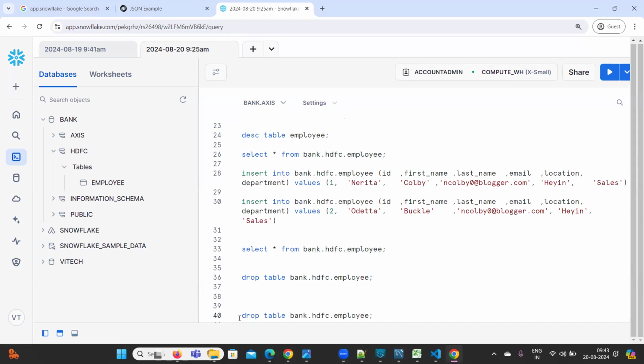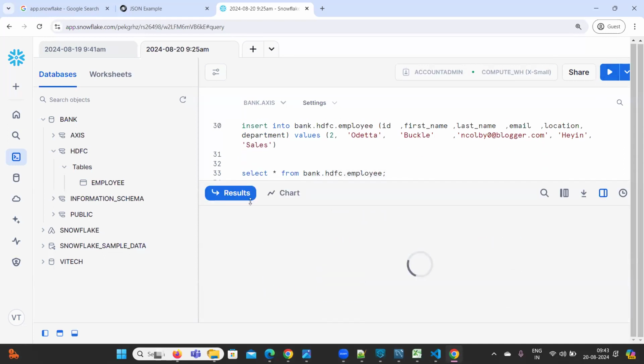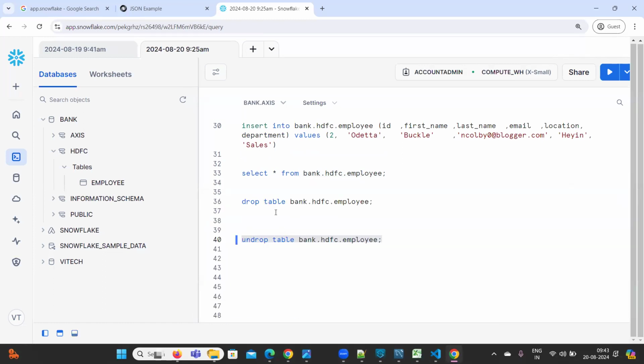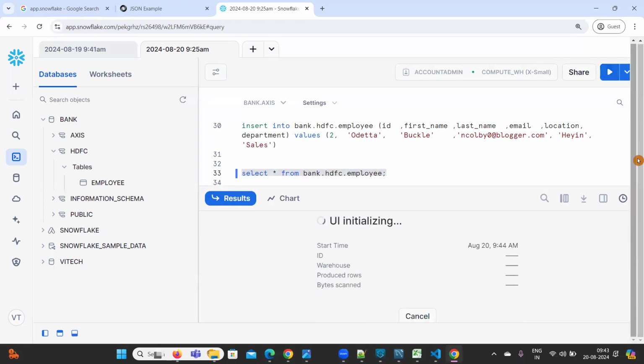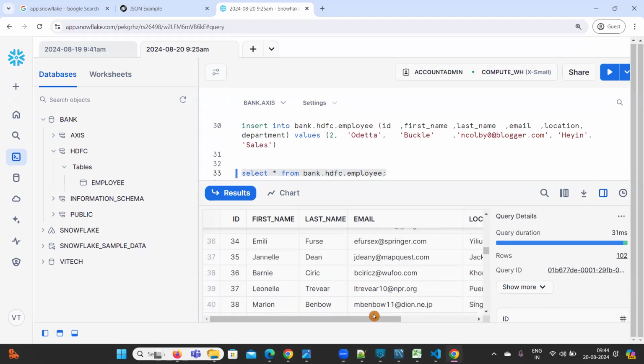So here we do have an option called undrop. By using undrop, we can recover our tables. See here, this is how we can recover our data.